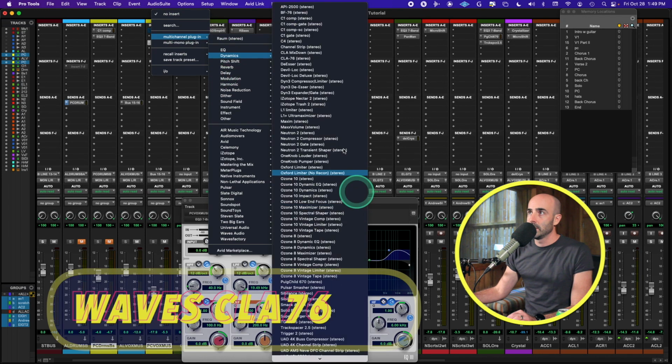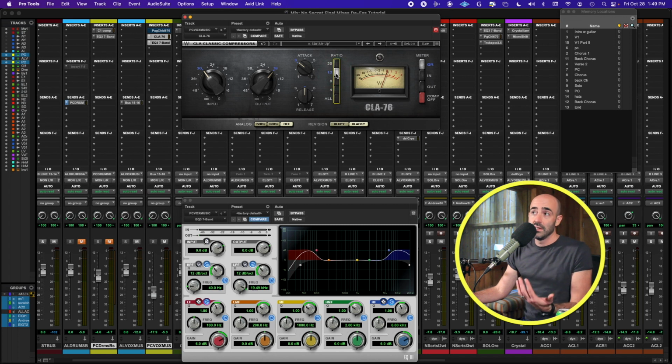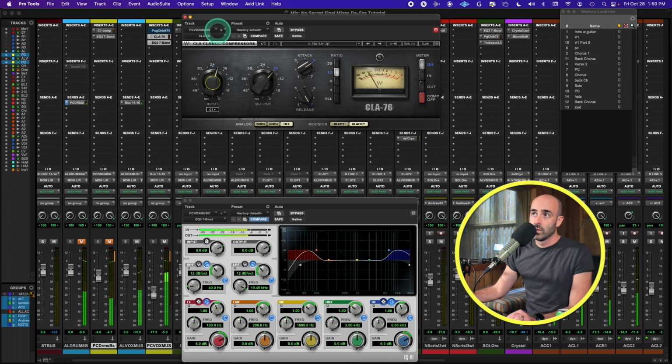So we have CLA 76. Here we go. So remember, at least 10 to 1. So I'm going 12 to 1. Fast release, slower attack. Okay, so let's just watch this needle bounce and let's dial this in. See how slow that goes? These 76 are all hooked up a little backwards, so 1 is super slow. See, it never recovers. 7 is faster.